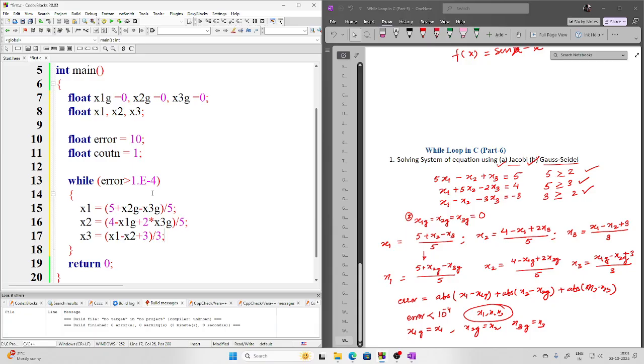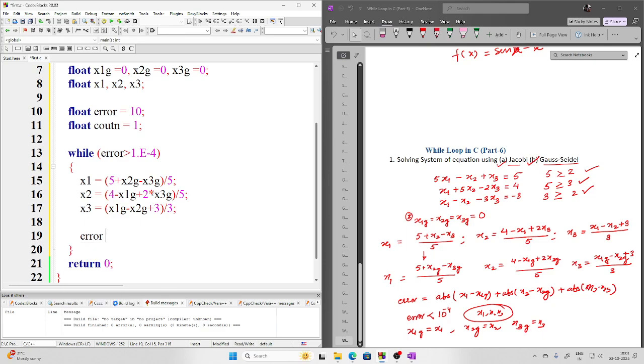So have I made some mistake? Yes, you guessed it right. It should be x1 guess minus x2 guess. Okay. Once x1, x2, x3 are evaluated, then I have to evaluate the error. So the error is the absolute value, fabs, of x1 minus x1 guess. Let me copy this.